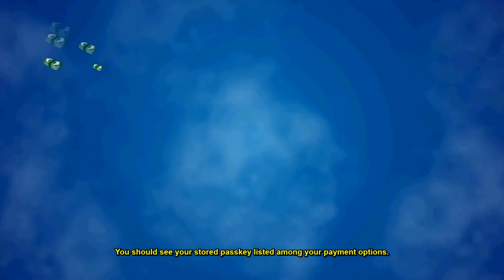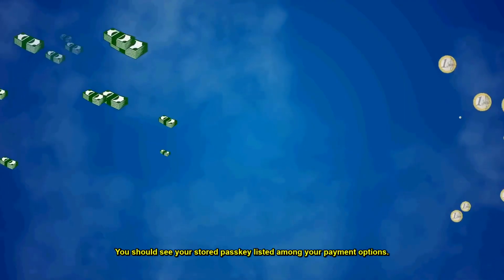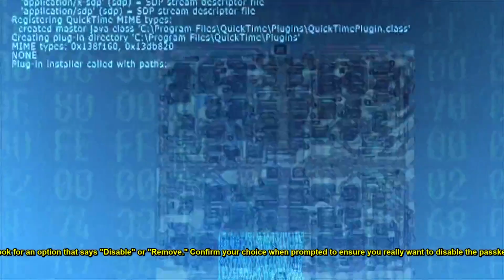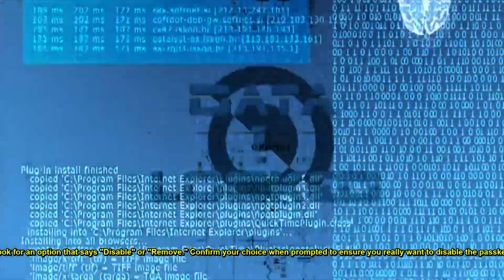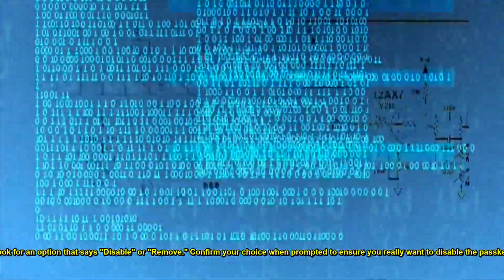You should see your stored passkey listed among your payment options. Tap on the stored passkey you wish to disable. Look for an option that says disable or remove. Confirm your choice when prompted to ensure you really want to do this.